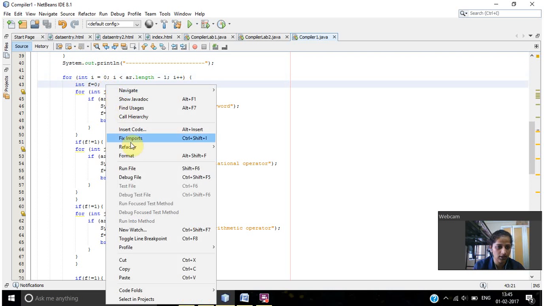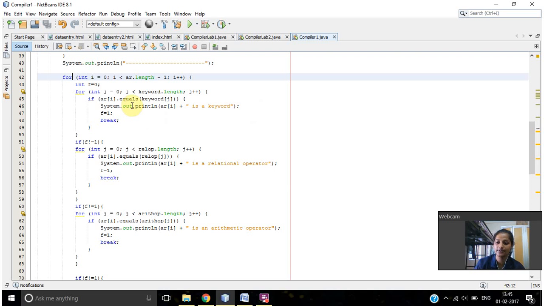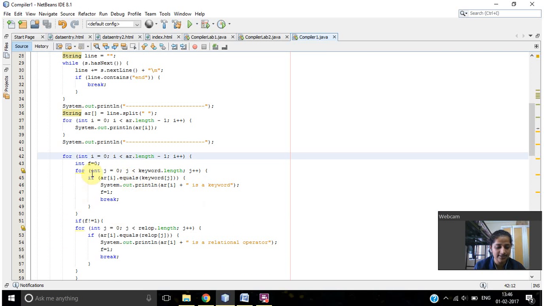Now here I have two for loops. In the initial for loop we go through the array that contains the input given by the user, and I have initialized the flag as 0 here. In the second for loop, j goes from 0 to keyword.length, that is the keyword array that we saw in the beginning, and this iterates until this if condition is satisfied.